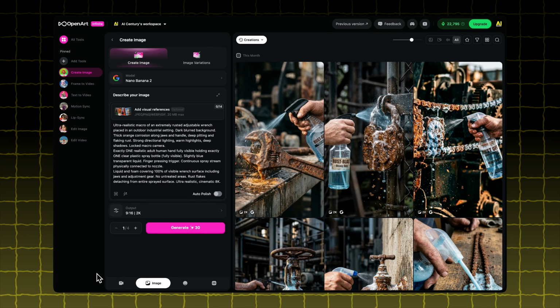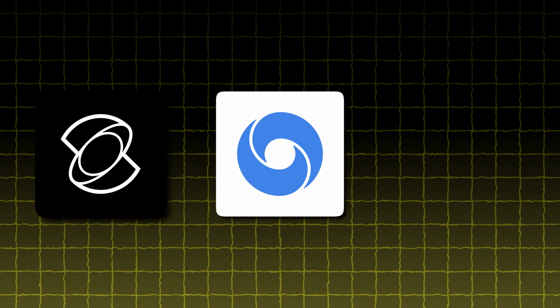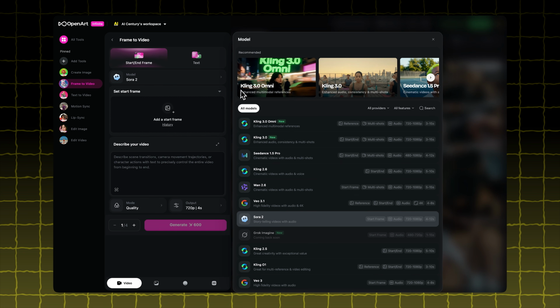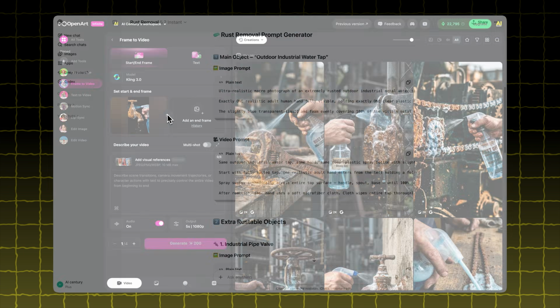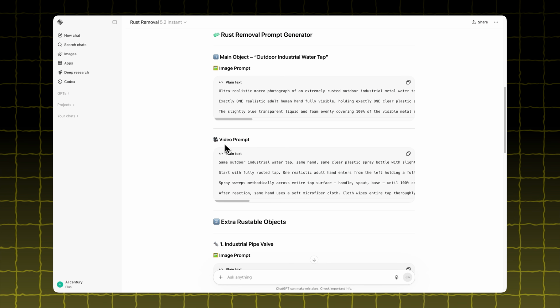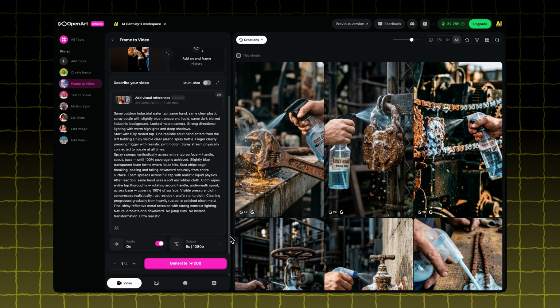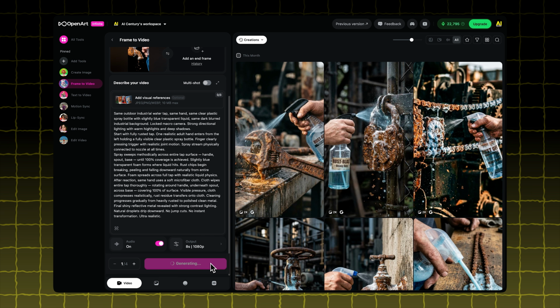To do that, go to the Video tab and select Frame to Video. For this test, we'll use 3 video models to see which one performs the best for rust removal videos. The first model we'll test is Kling, so start by uploading your first frame. Next, go back to ChatGPT and copy the first video prompt. Paste it into OpenArt, then scroll down and set the output duration to 8 seconds, and click Generate.